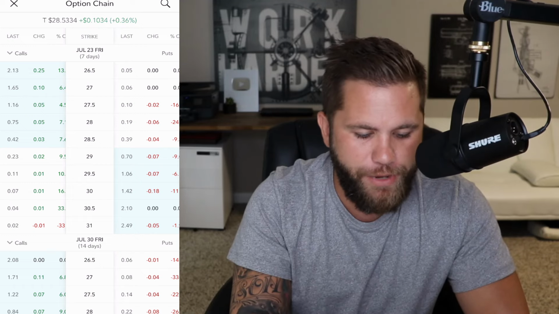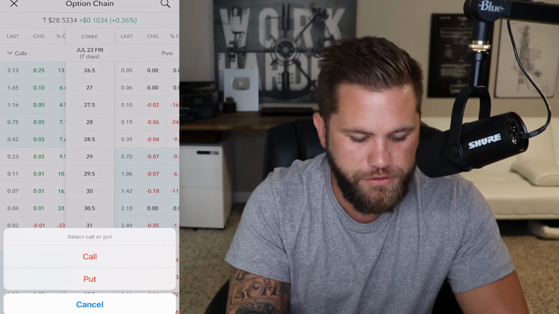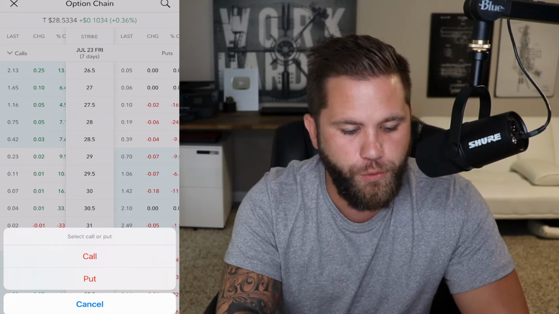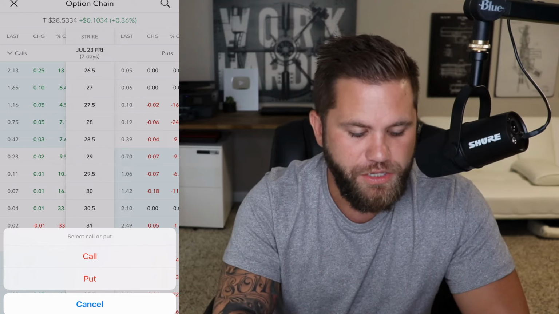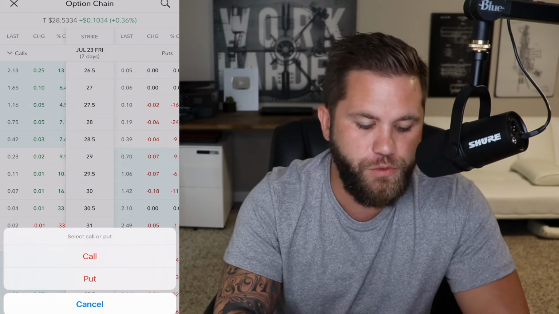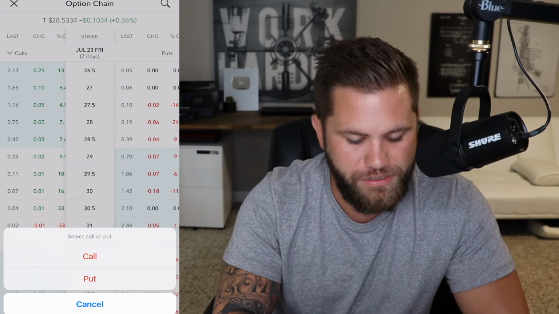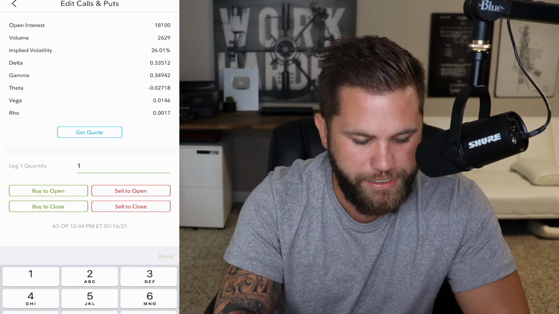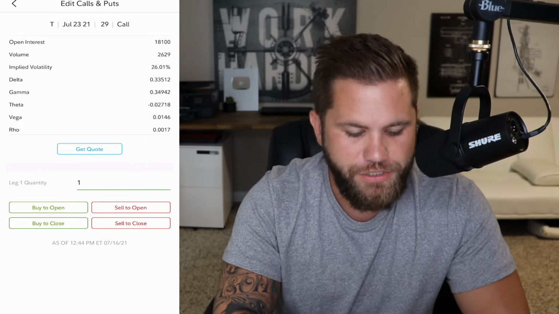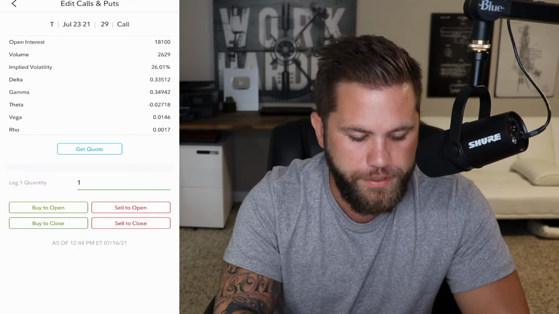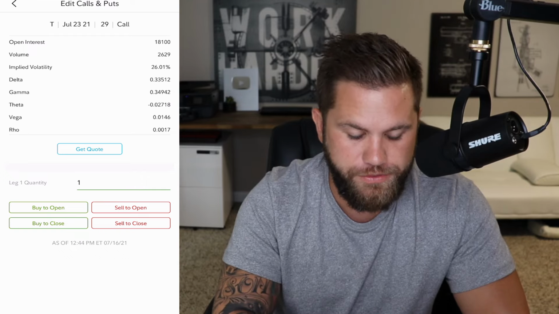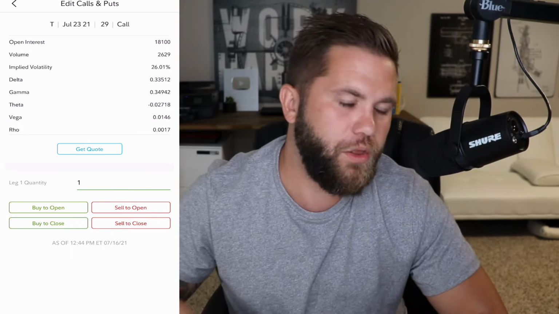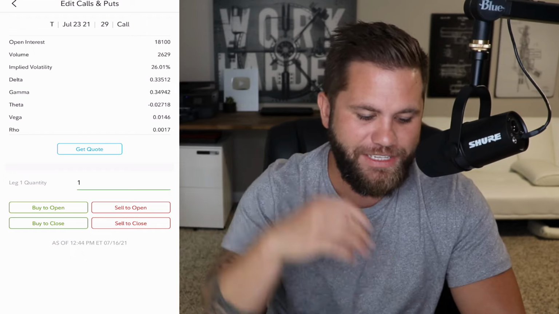So let's just look at a random strike price here of $29. And we'll get into different scenarios here in a second. But as you can see, you have both calls and puts selected to see. So when you click that strike price, it's going to say, are you interested in a call or a put? We'll just select call here for an example. And then what I was getting at here is I'm going to put one in for my contract quantity. So now this gives you the option to buy to open, buy to close, sell to open, or sell to close. Now, some of you may have already heard of this because it does show up like this on Robinhood as well. But to actually place your trade, it's a little bit different.